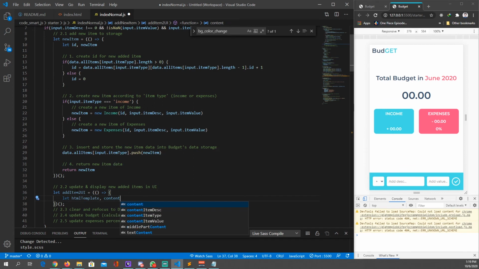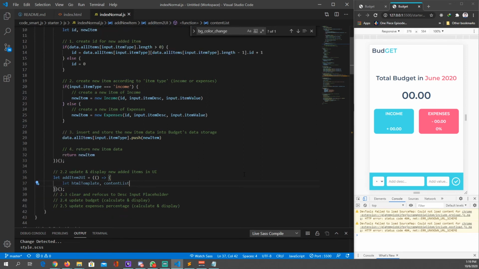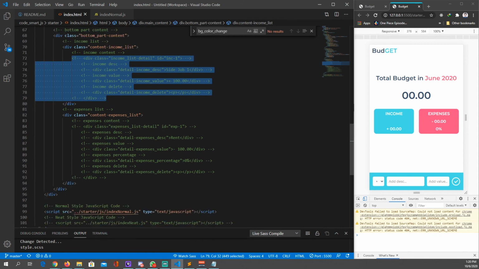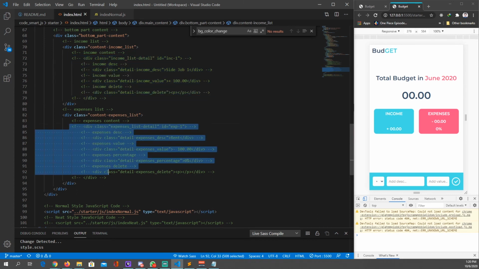dot content list. So what we're gonna do here actually, we are trying to display, once we insert, we're trying to display the list of income or the list of expenses. So the code is here right now. So once we have income inside income list, then it's going to display this block of code. And also when we register a new expense, then it's gonna register this block of code.